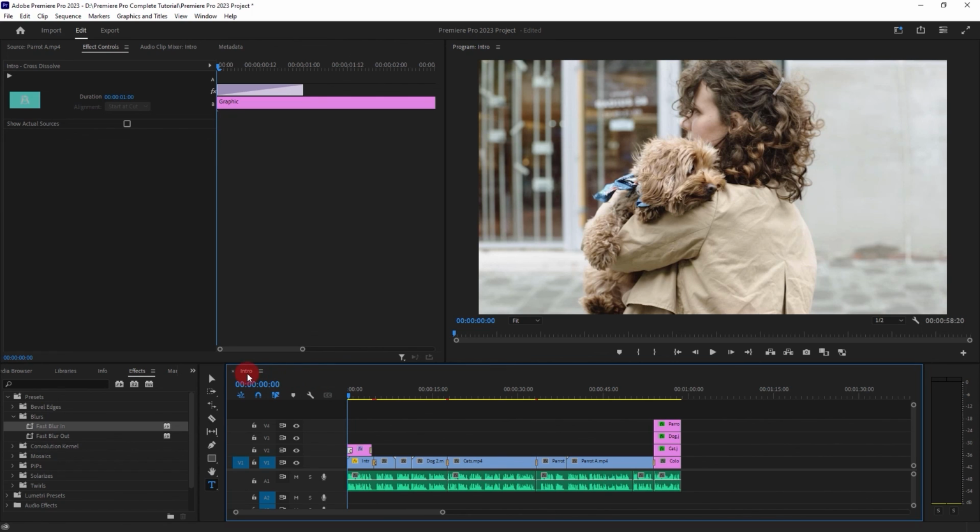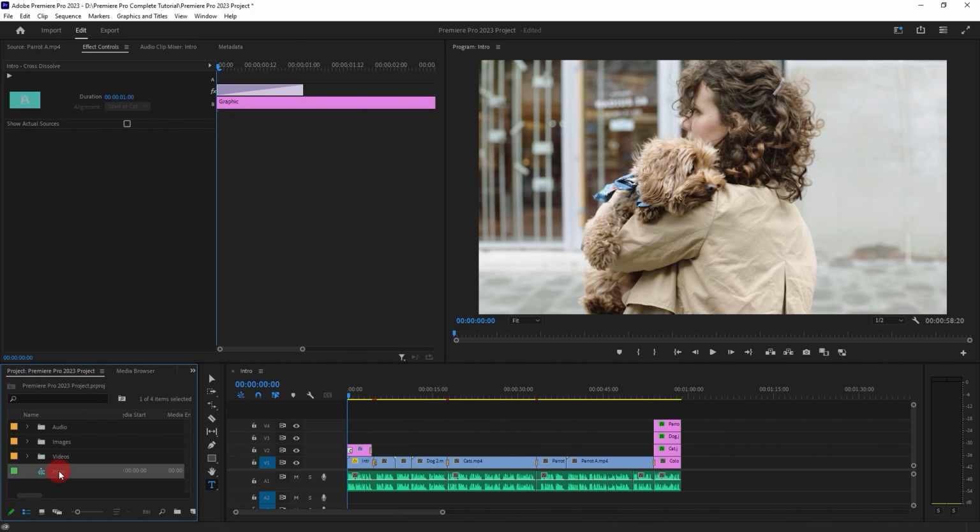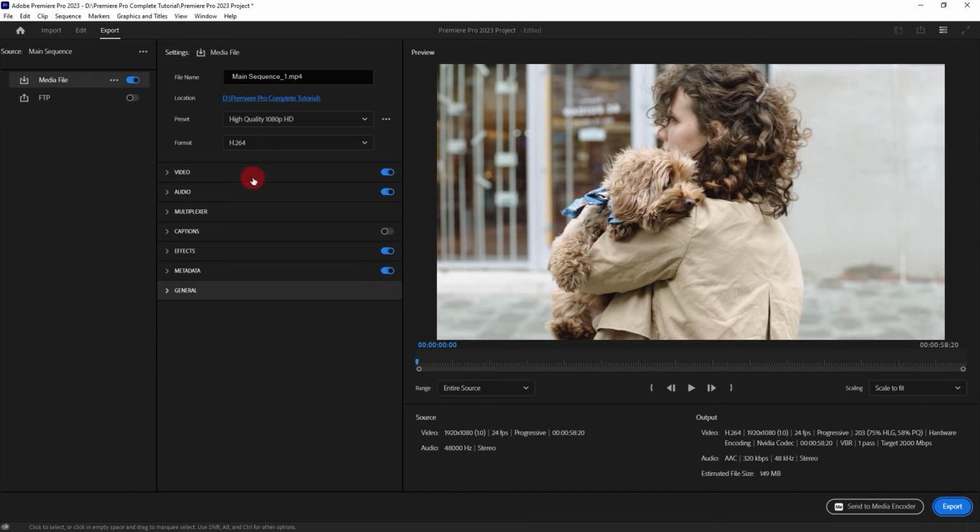And I just see that my sequence name is intro right now. So what I will do, I will go to my project and I will change its name. I will simply left click here and change it to a new name, sequence. Yeah, this is a better name. Okay, now I will press Ctrl M over here or I can click on export. In both cases I will get the same result in Adobe Premiere Pro 2023.